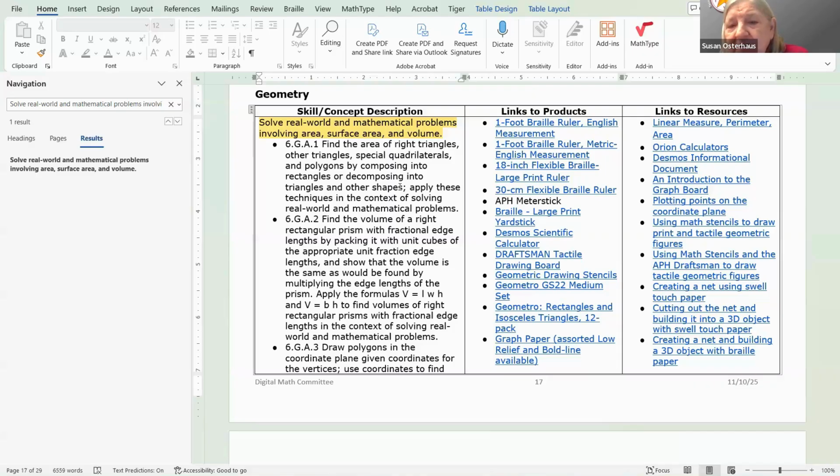I have videos using math stencils to draw print and tactile geometric figures, using math stencils and the APH Draftsman to draw tactile geometric figures, creating a net using swell touch paper, cutting out the net and building it into a 3D object with swell touch paper, creating a net and building a 3D object with braille paper.